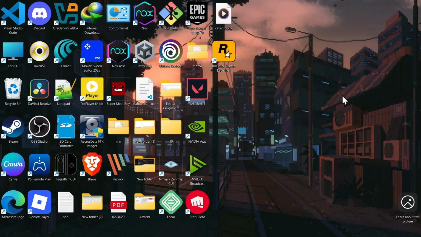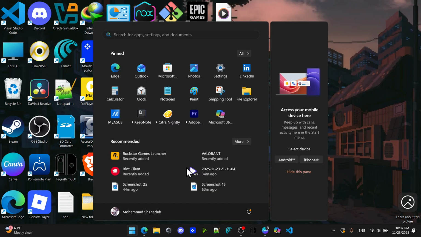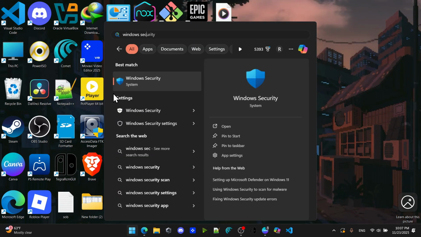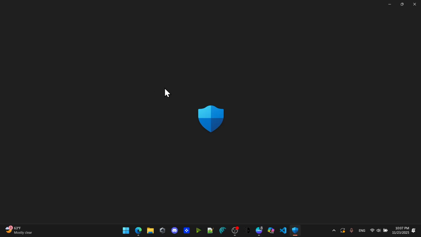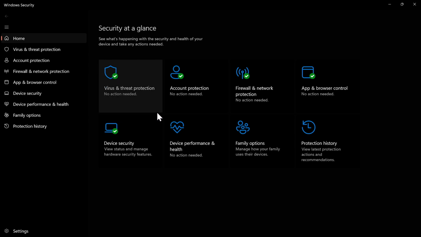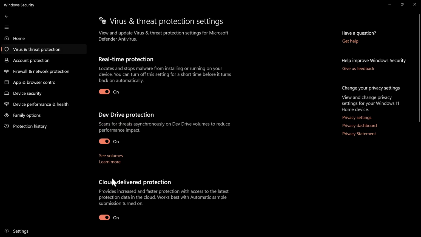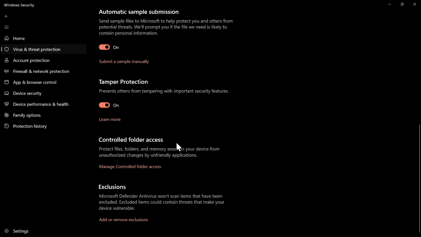So if you have this issue, the first thing that you need to do is to open the start menu and search for Windows Security. Open Windows Security, and after that you need to go to Virus and Threat Protection. From here you need to click on Manage Settings, and now you need to scroll all the way down till you find exclusions.